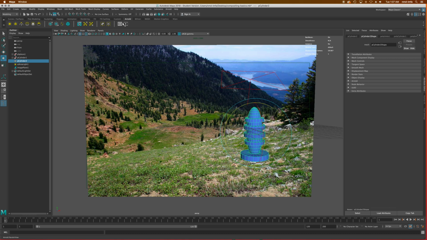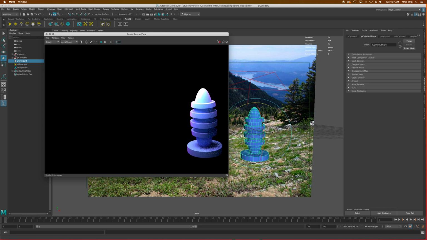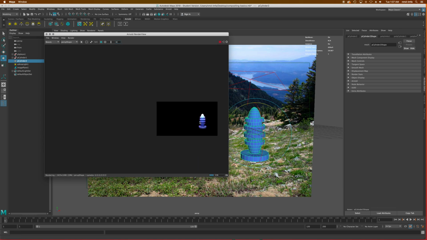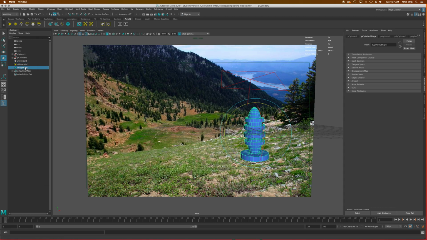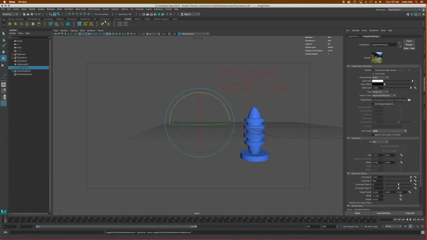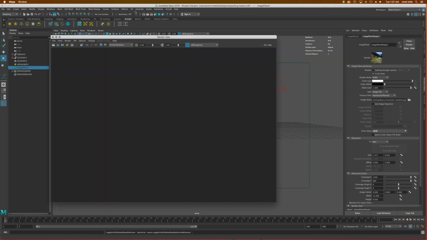I bring up my preview here. Yeah, that's about a good placement for it there. Okay. So I'm going to go ahead and hide the image plane and bring up my render view. And let's go ahead and render this out.